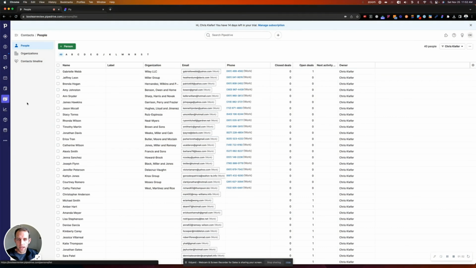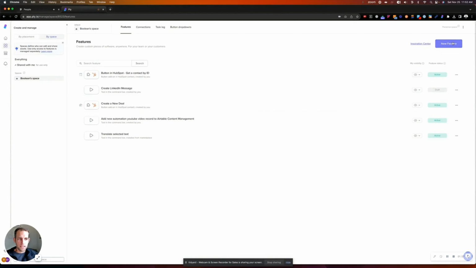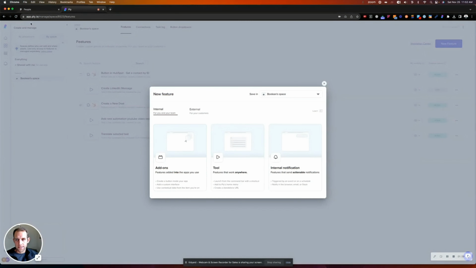And we're going to do that using a really slick tool called Ply. What Ply does is it allows you to create a button inside of Pipedrive that you'll just be able to click to generate a new deal. So we're going to walk through that right now.